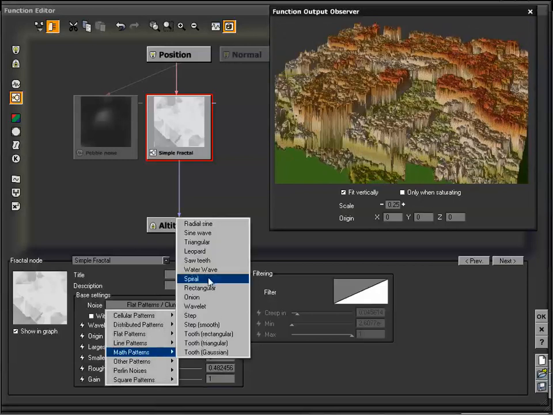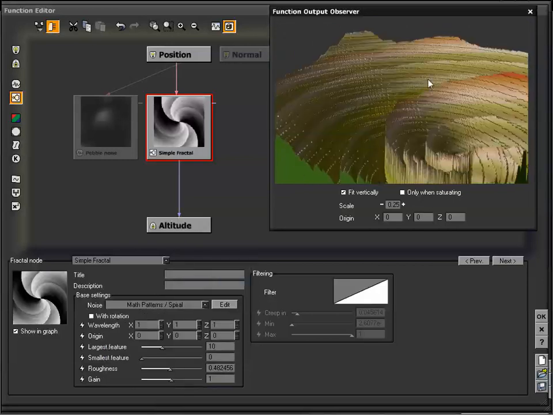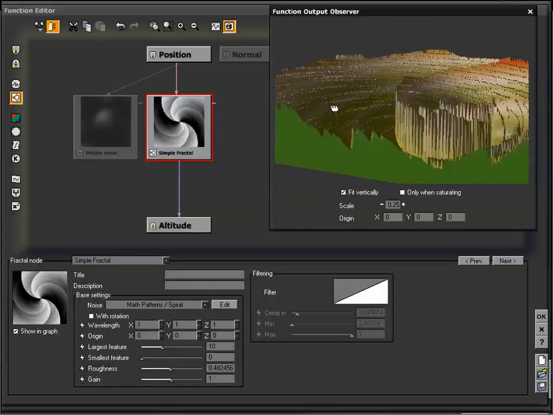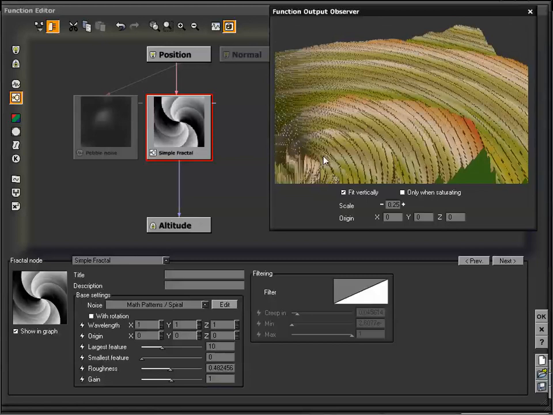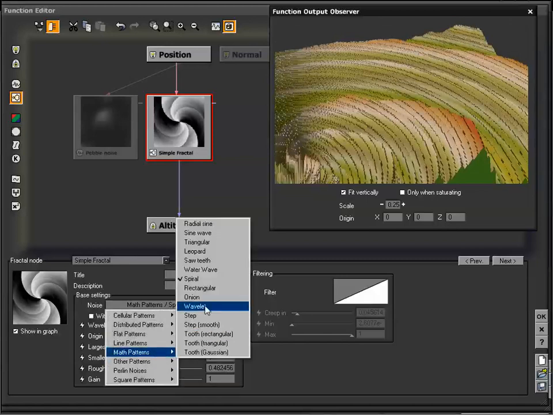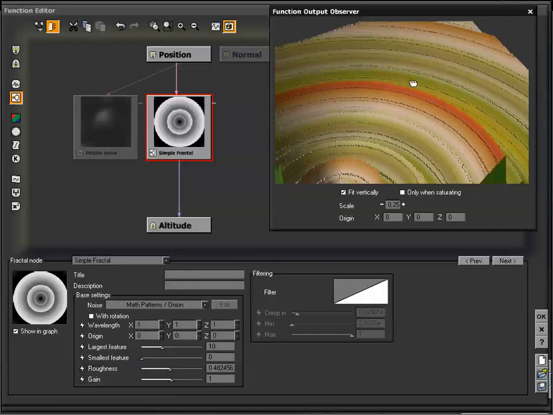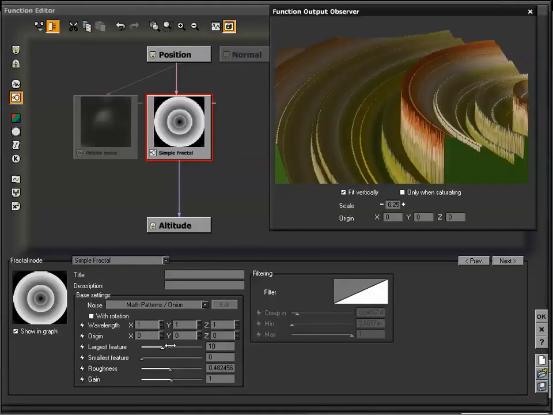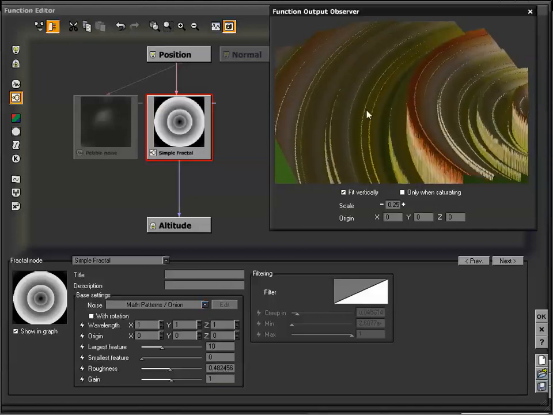Take a look at some of our math patterns. If we take a look at spiral, we can see that that's really not something we want to be using to create a terrain. We can take a look at the onion and see the same sort of an effect. Some of these we really don't want to use as our main production for our terrain, but rather a way to control certain aspects of our terrain.